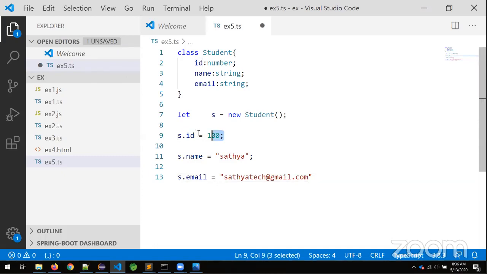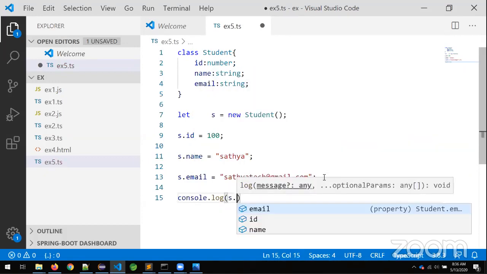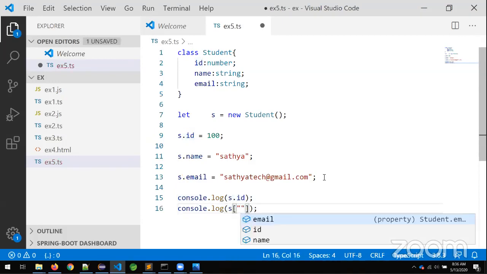So this is value assignment as well as value access. Right now I am assigning the value 100. So how to access this one? Very simple, console.log s.id. So this is the first way. In TypeScript there is another way, most of you know the dot notation, but there is another way. Observe, ID.